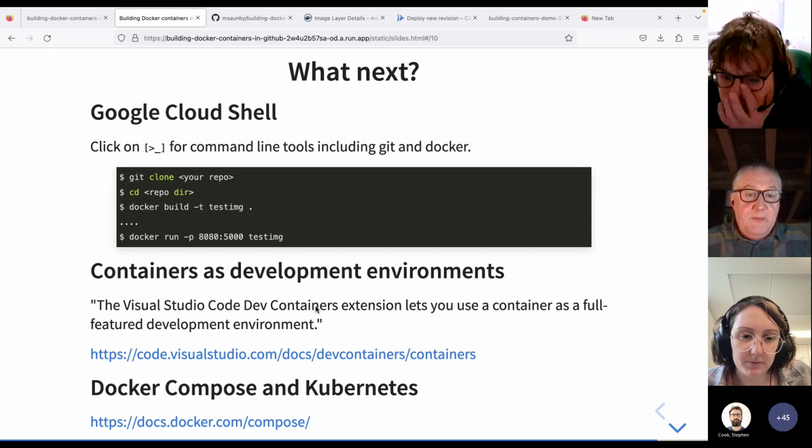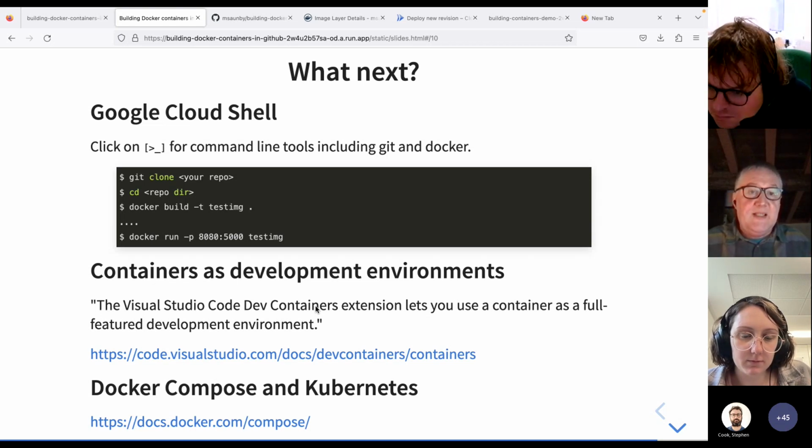And then if you're really getting into using containers and you want to have multi-container applications, then you're going to need to look into Docker Compose and Kubernetes.